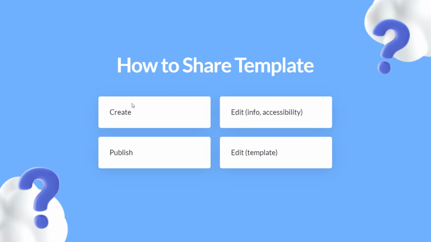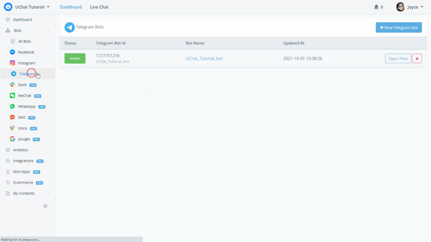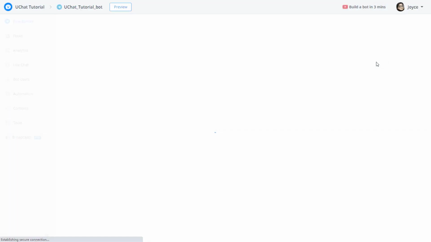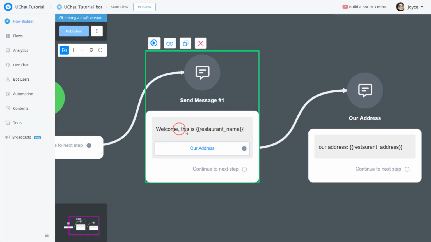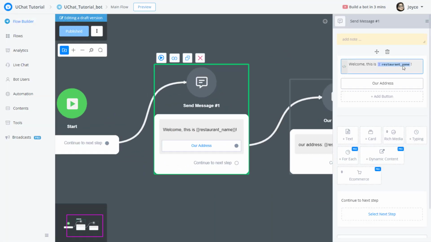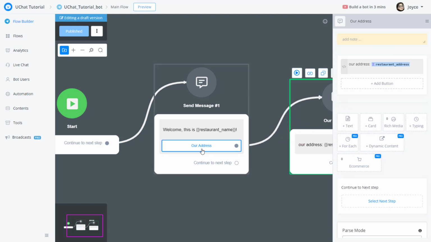Okay, create. So again, go to my Telegram chatbot. I have already edited the flow a bit. Firstly, it will print welcome. This is the name of the restaurant. And when the user clicks address, it will print the address of the restaurant. Okay, now let's preview it.